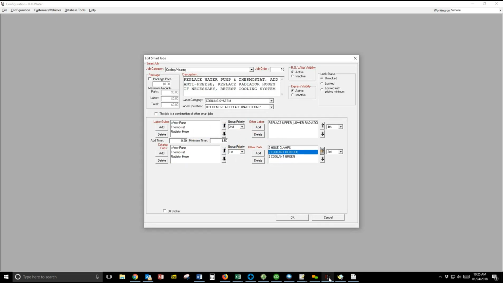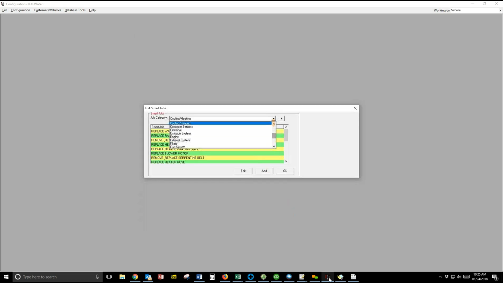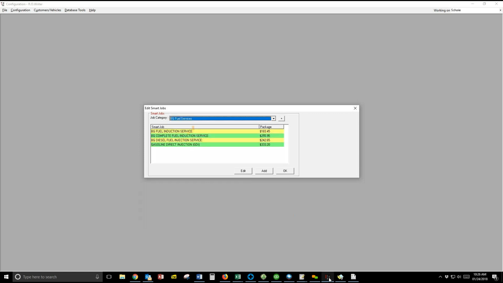I want the decks, cool, ahead of the green, being able to move those around. The description is the description it pulls from. The labor category is what it's tied to as far as reporting goes. And in this case, then we're looking at job order. So it becomes important when you're building your smart jobs that you also build your maintenance kits.